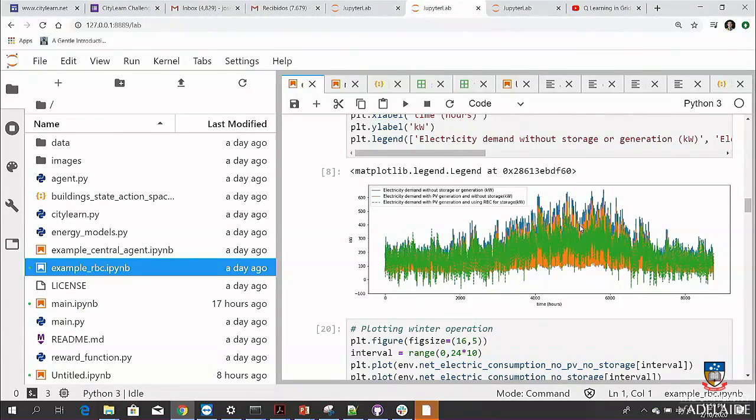The rule-based controller has been manually optimized to try to obtain already good results and reduce the peaks of electricity and flatten the curve of demand. So if your reinforcement learning agent is able to do better than that, it is already a good thing.